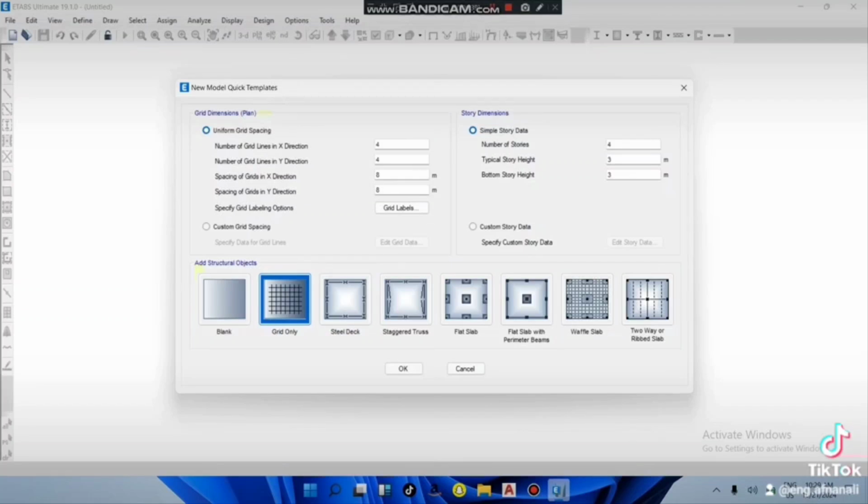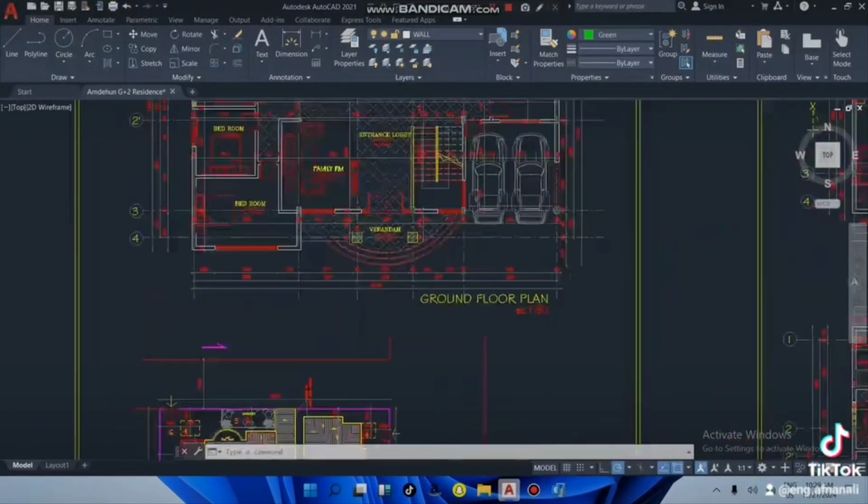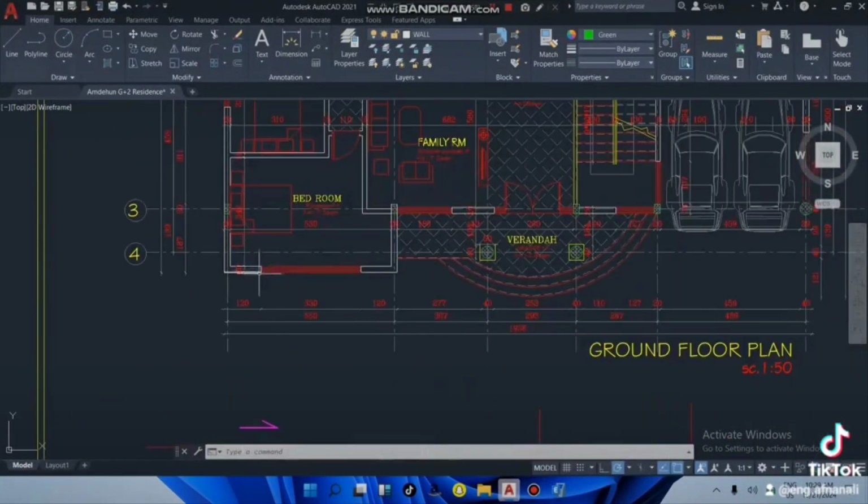Now I will choose grid only. You have a lot of options, like for the steel, for the foundation, but I will choose grid system. I have grids in the x and y direction. In the x direction, how many grids do I have? I have 1, 2, 3, 4, 5, 6.